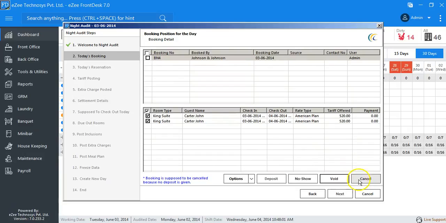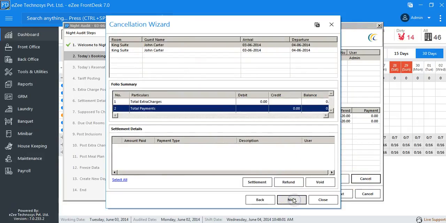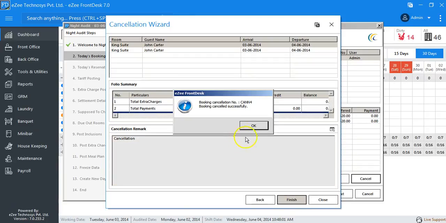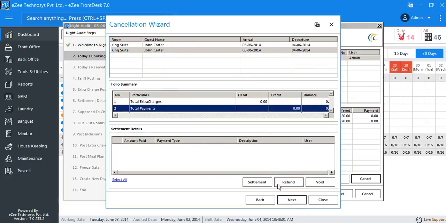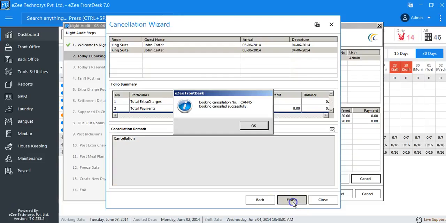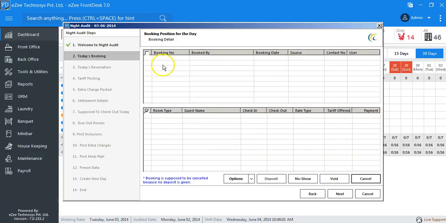If I want to cancel it, I'll click on the cancel button. You can mention the cancellation remark and finish. One more booking I do have, so I'll add the cancellation remark and finish. This way we can take action on the pending bookings, and we can click on the next button.